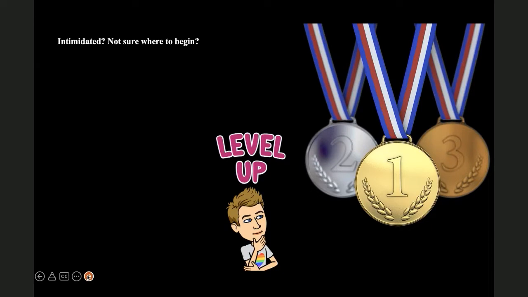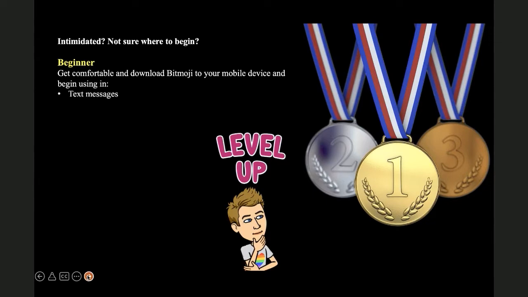So I would think it's appropriate to gauge your comfort level with technology and see where you might fall. If you're a rank beginner and you're slightly intimidated, maybe you get comfortable downloading Bitmoji to your mobile device and you start using it. Maybe you start incorporating it into text messages or your PowerPoints like this. You start plugging them into your PowerPoints, or maybe you start plugging them into your announcements in the LMS. Baby steps, right?